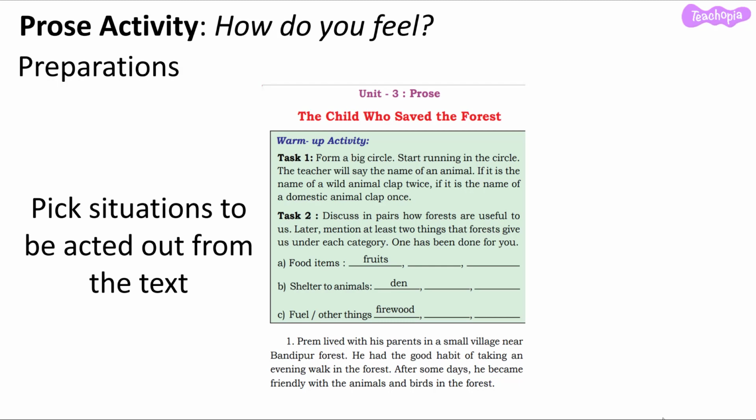Let us begin. First, prepare for this activity by picking out specific situations from the prose or the chapter that you are about to teach. These can be situations that involve emotions or reactions from the character in the story. The situations can help you describe certain words or concepts to children, so choose them accordingly.